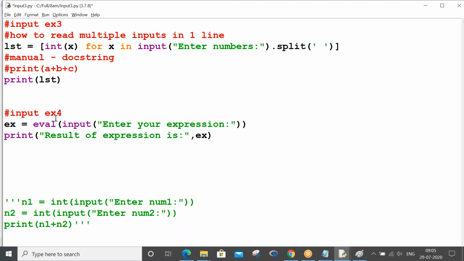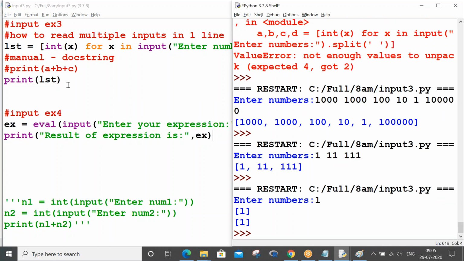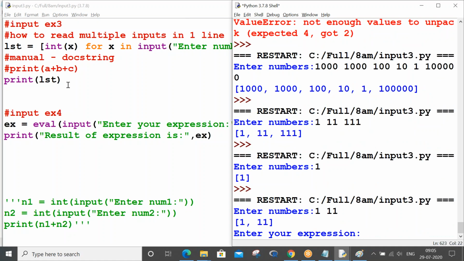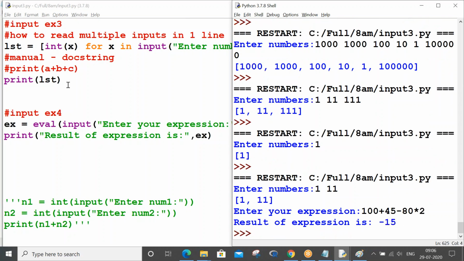Let me show you. Control S, F5. This is the above code. Now you see, for the input expression I'm trying to give 100 plus 45 minus 80 star 2. Some mathematical expression I am giving. It is performing the mathematical expression and then giving me the result.